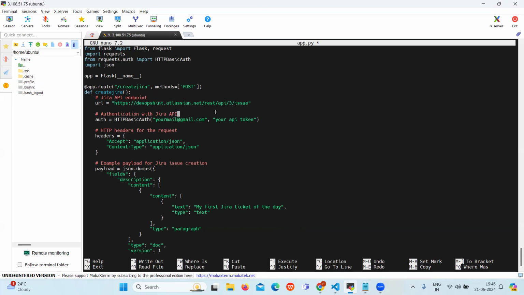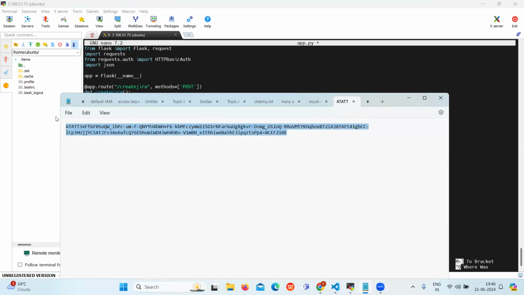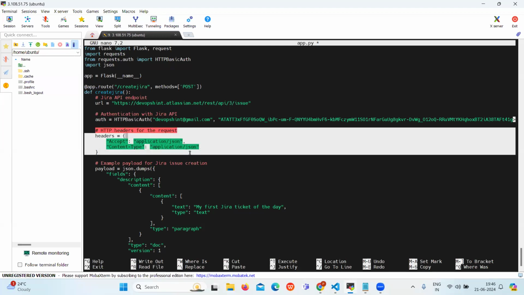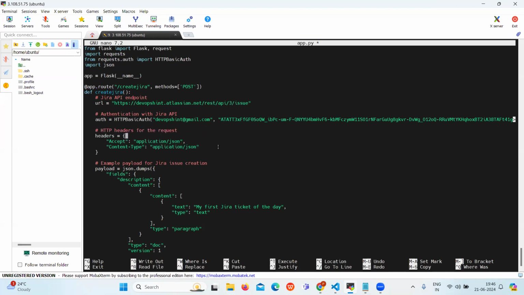Now the next section is authentication with the Jira API. Here you need to give your email ID. Make sure to give the email ID of your Jira account. Then next you need to give your API token. So let's copy it from the Notepad where we saved it recently. Paste it. Then next are the HTTP headers for the request. This HTTP header specifies that the request will accept and send JSON data.